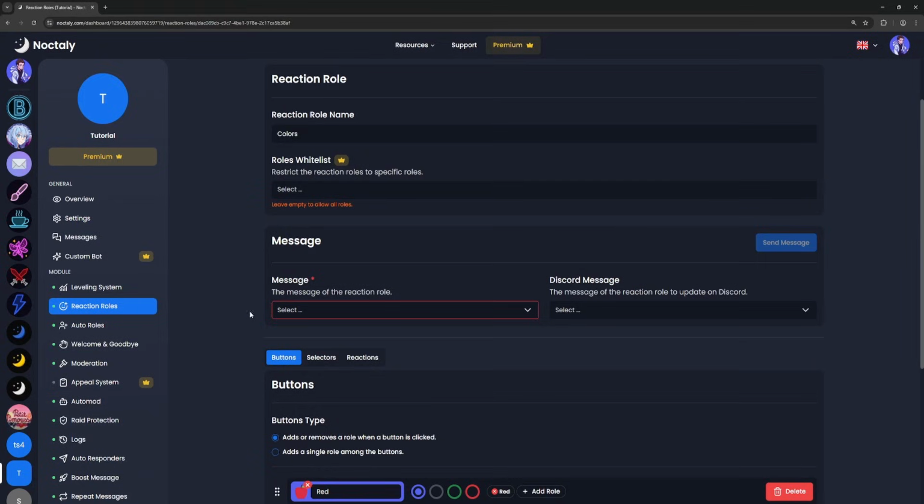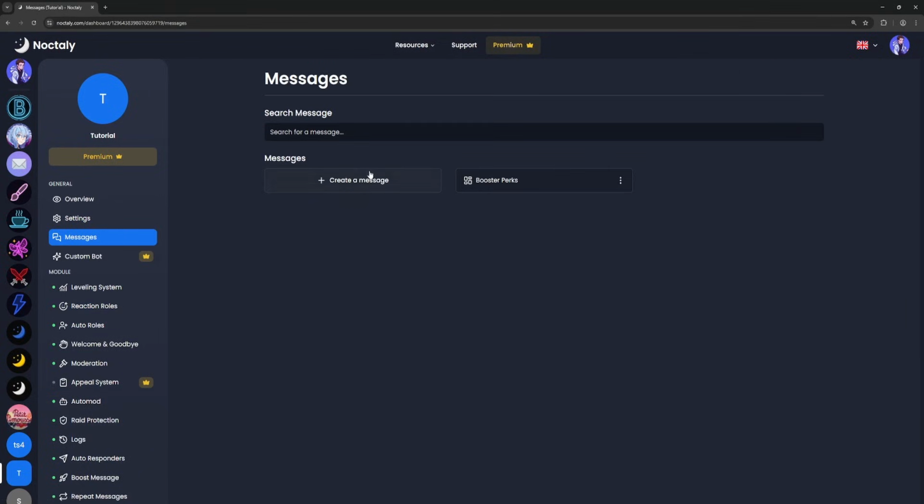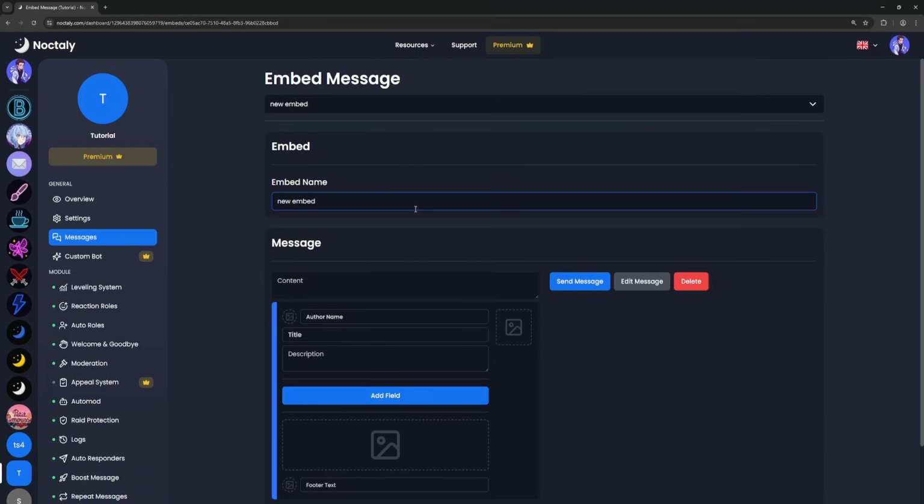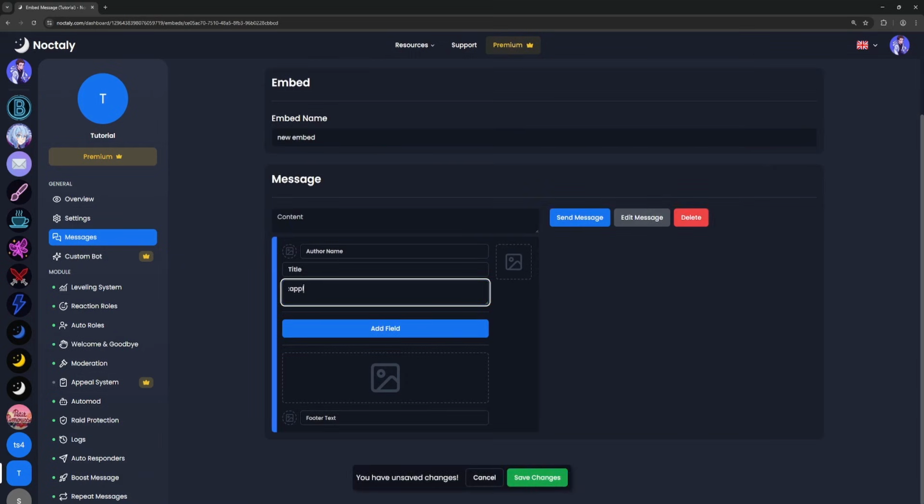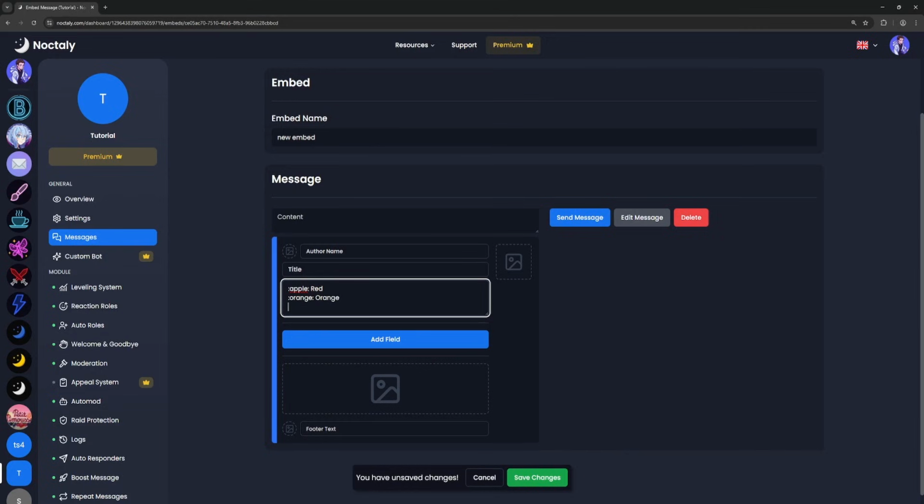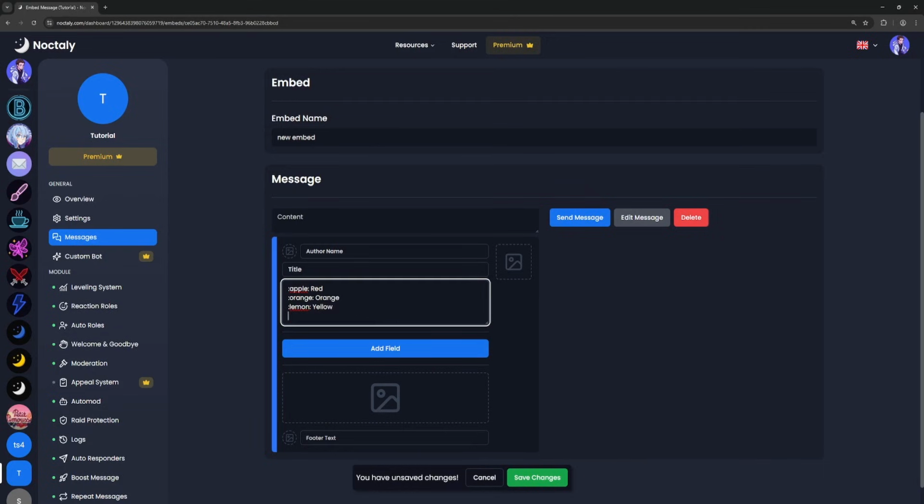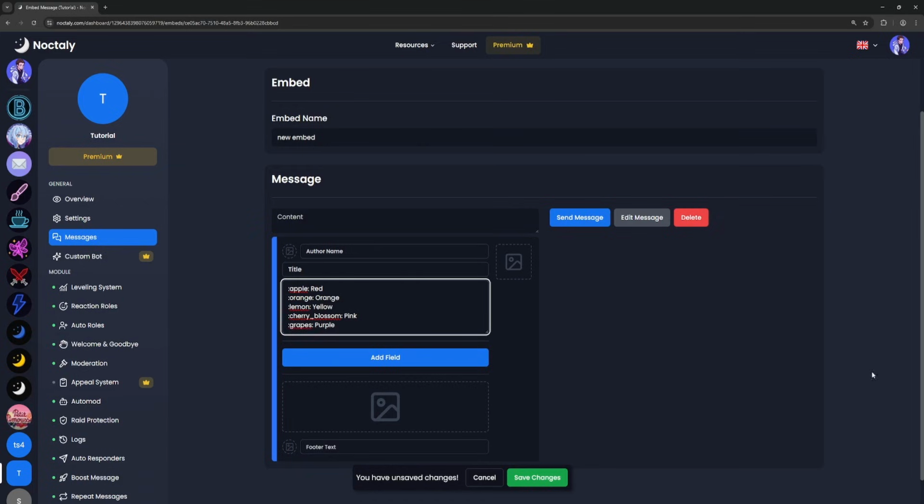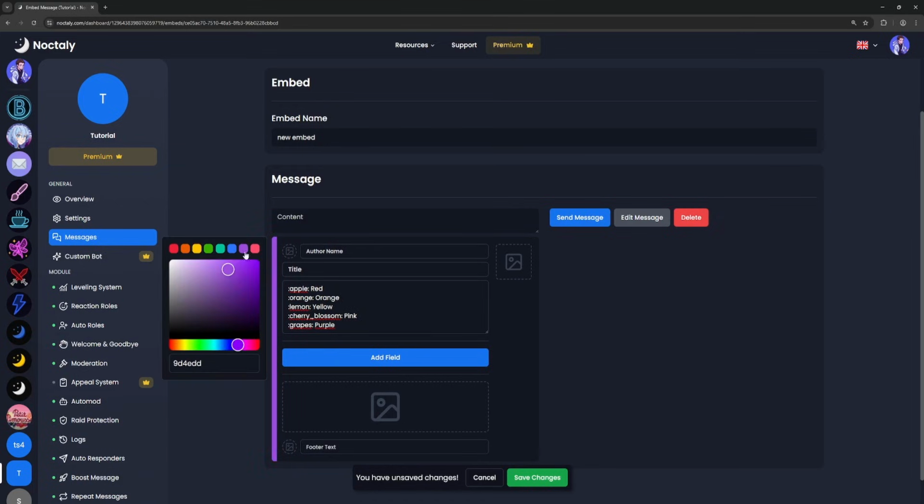Now we can click on the message tab, just right here, and create a message. So you have the choice between a component and an embed. I will recommend the embed because it's easier, but feel free to make a component if you are adventurous. So we have an embed. The best for a reaction role is to describe exactly what each role is. So for this one, I will just explain that the apple is the red color and etc.